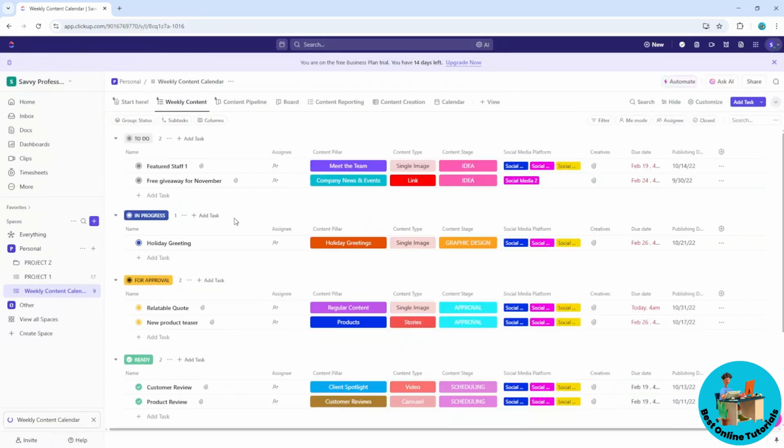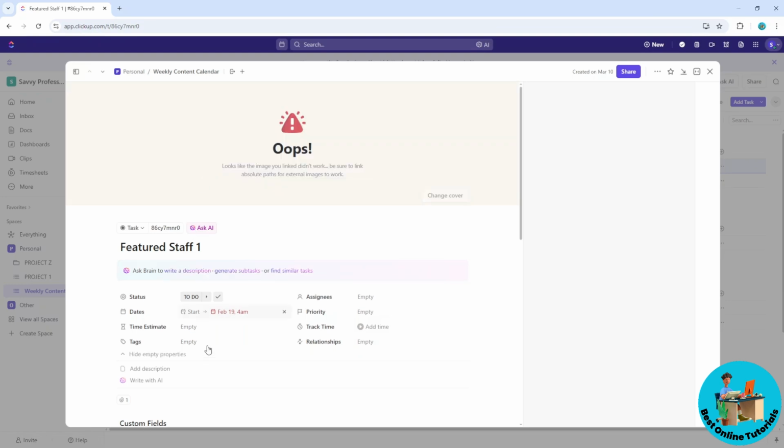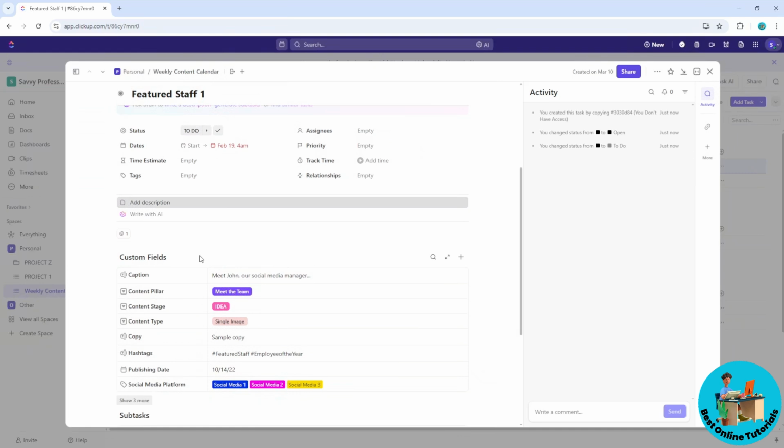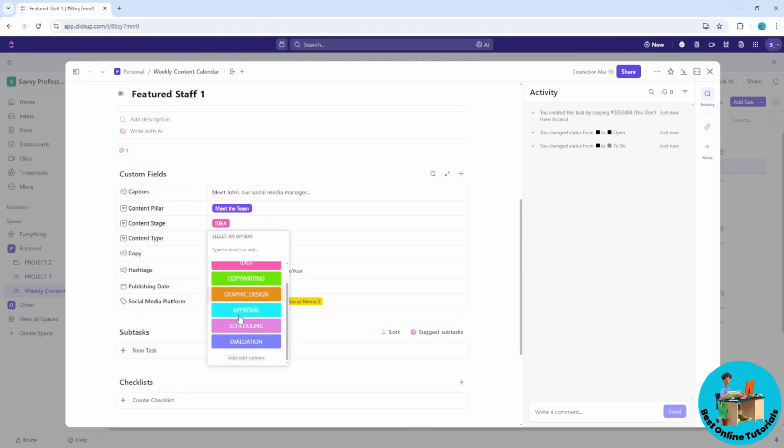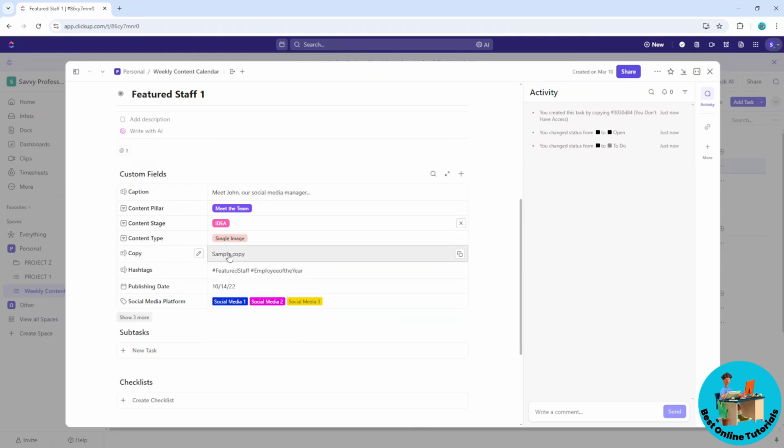And once it is done, from here you should be able to edit your template. You can just simply click on it, and after that you will have here the name of the task. And if we scroll down, we should be able to have here the custom fields that we have, and you can just simply change it based on your own personal preferences.